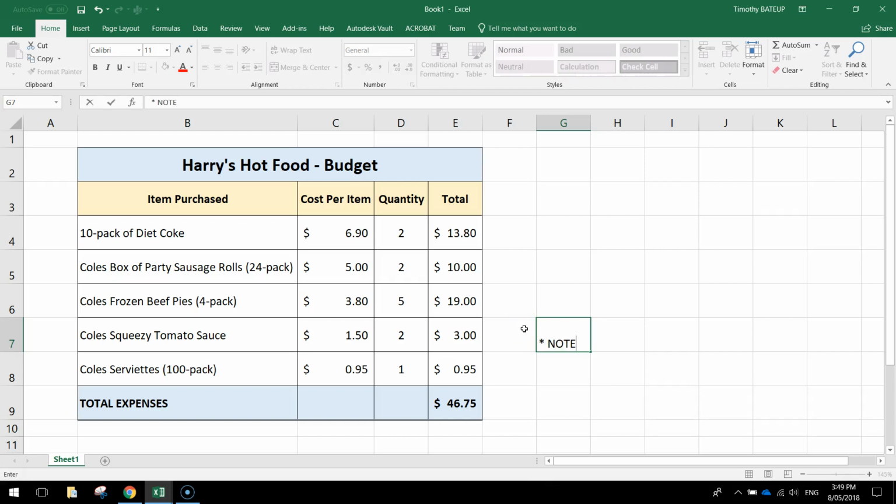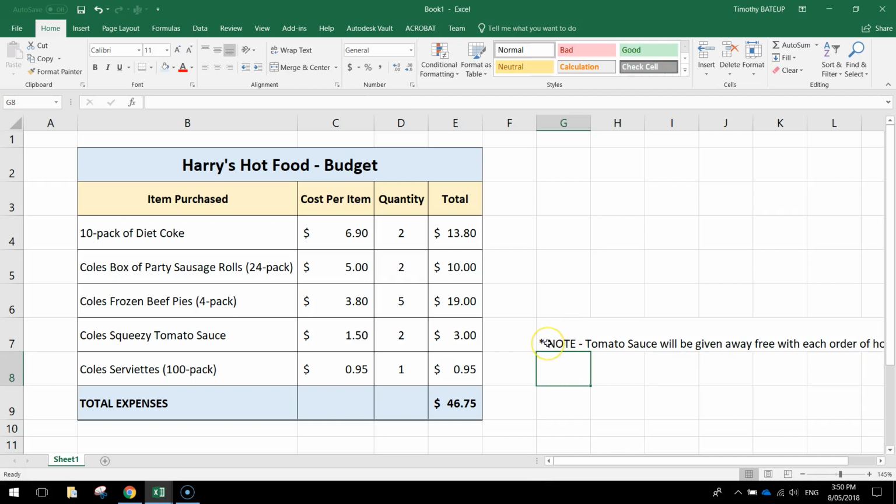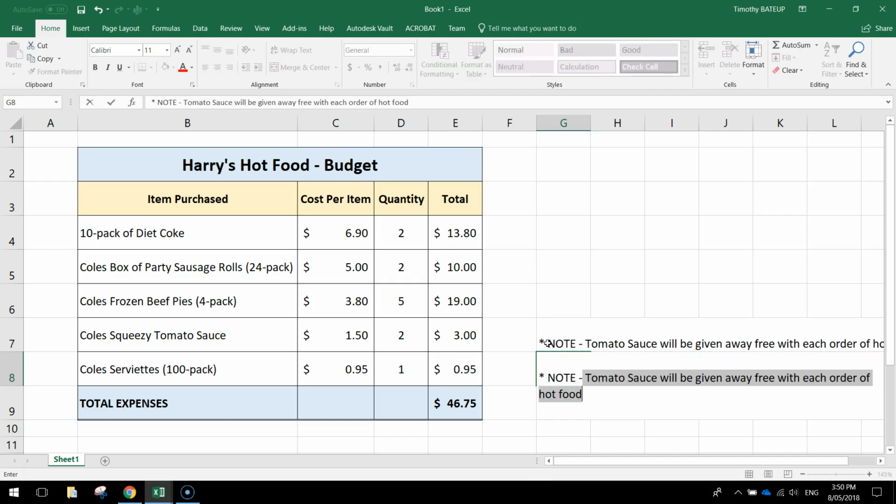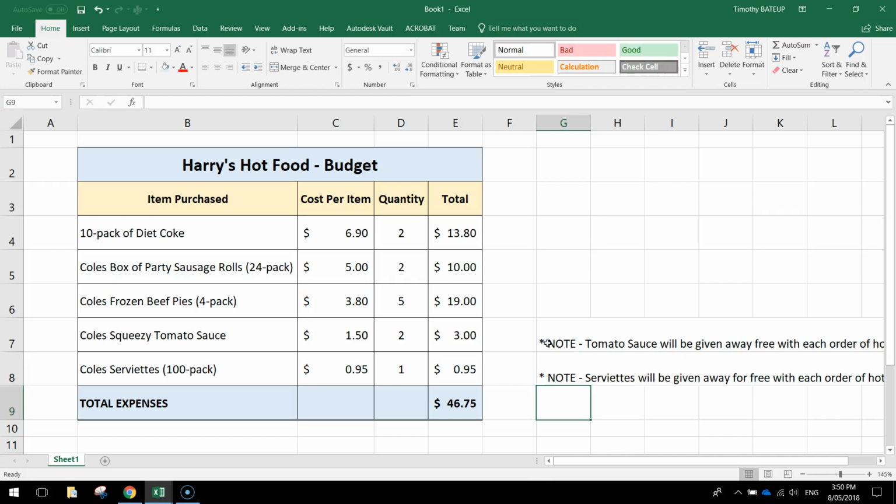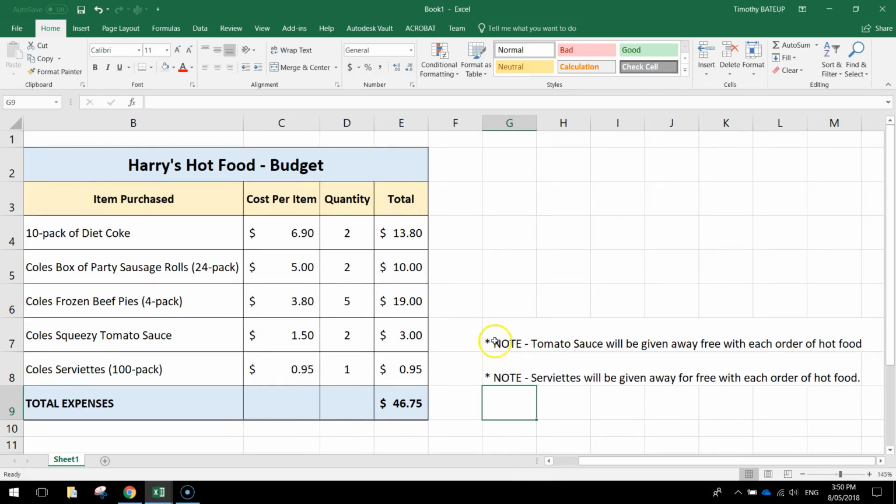So in this case, I'm just going to write the word note. And I'll write tomato sauce will be given away free with each order of hot food. So that's the pies or the sausage rolls. On the next line, I'll put another note, and I'll write serviettes will be given away for free with each order of hot food. So basically repeating what I just wrote. So each time somebody orders a pie or a sausage roll, they're going to get a serviette for free and some tomato sauce splashed on their items for free if they would like it.